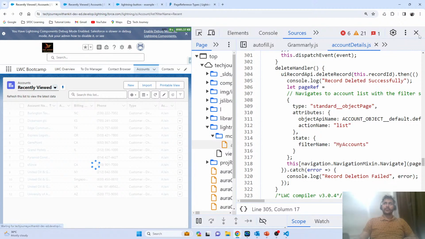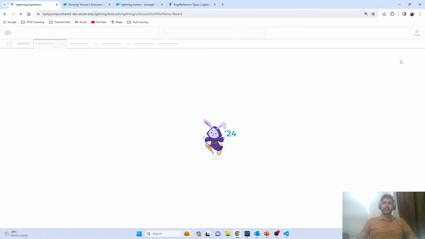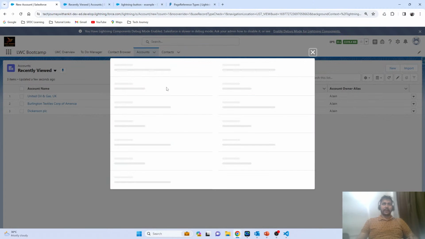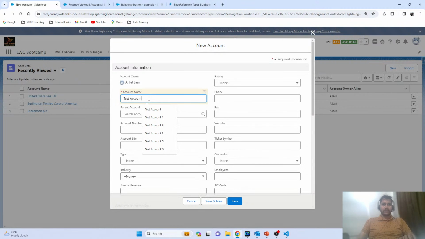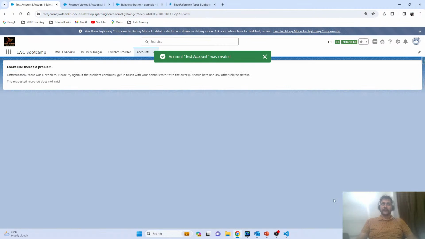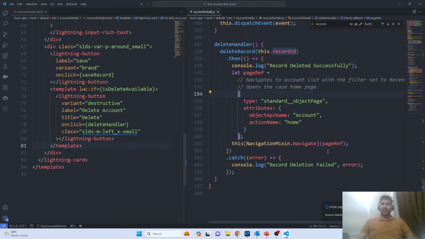Go back to the accounts. Clicking on new again, making the test account. Clicking on save. Clicking on delete. No, there is some issue in the navigation. I might have to look into it separately. Not sure why the navigation is not working. Ideally it should, because I have done that in the past. There might be something that I am missing. I will check this out offline and let you know, folks.